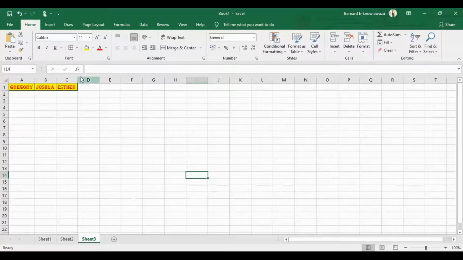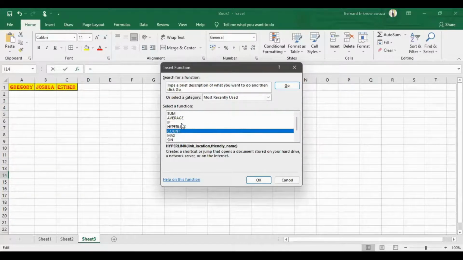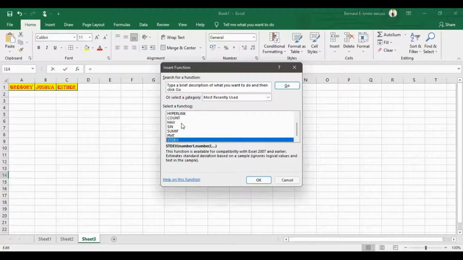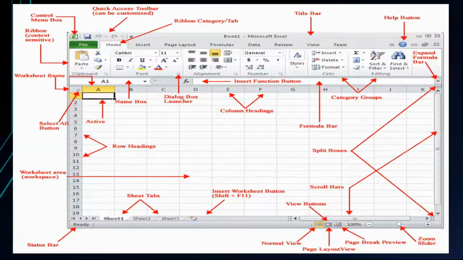Example here. We have the FX here. I'm clicking on it. It brings me that window. And then you can see all the functions I can use: the sum, average, if, even other mathematical functions like the square root and so on. You can use them there. So that is called the function button. You already know what it's used for, to insert a function. So it's called the insert function button.